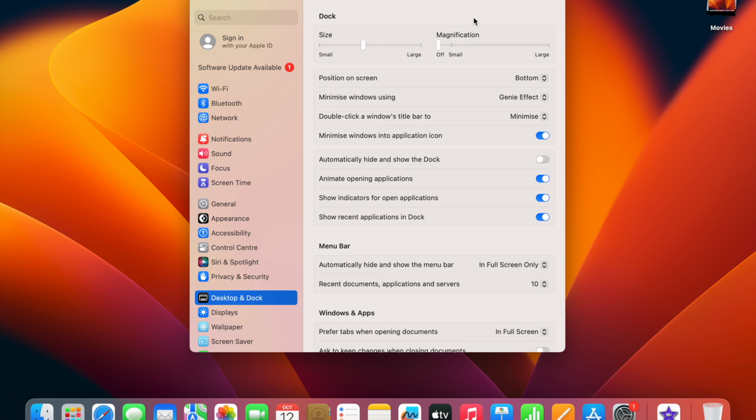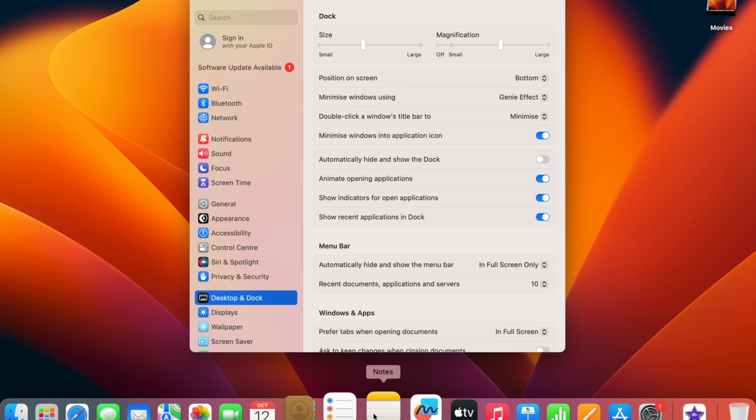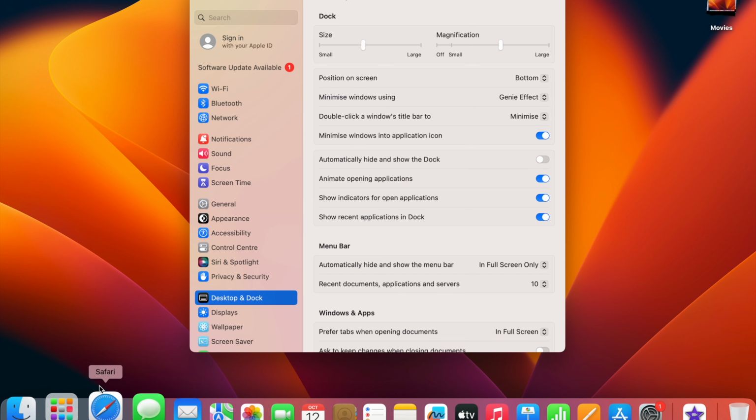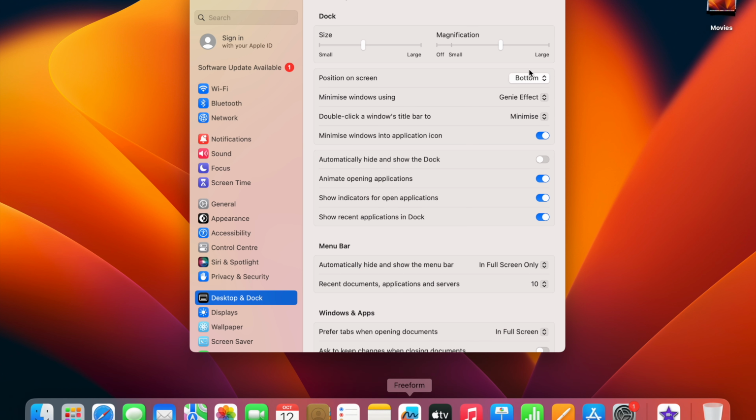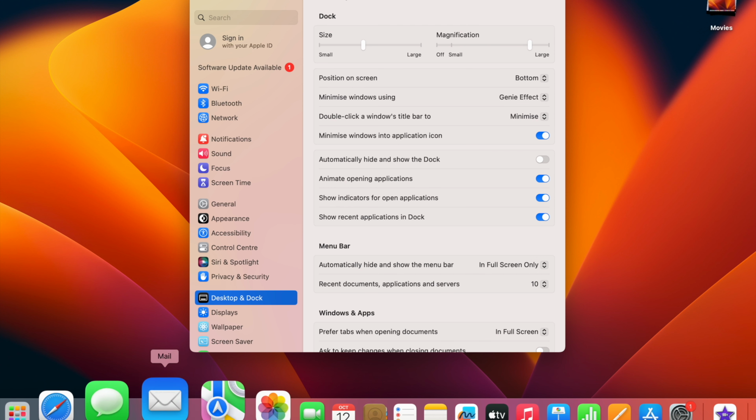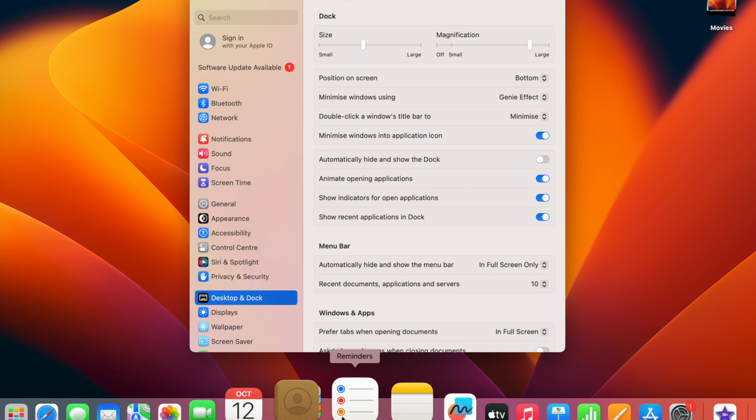Now we will see how to magnify icons in the menu. Currently it is off, so I will set it to medium. Now you can see the magnification in the icon. I will increase it even more. You can see the effect.